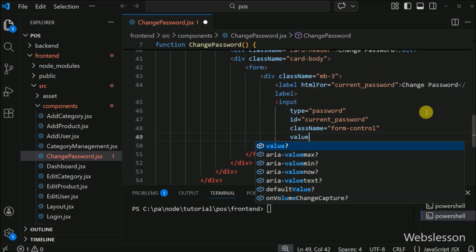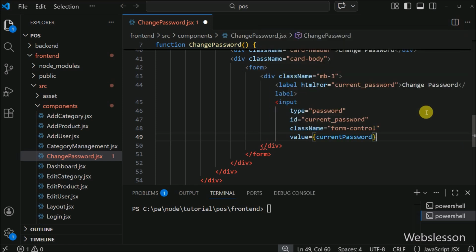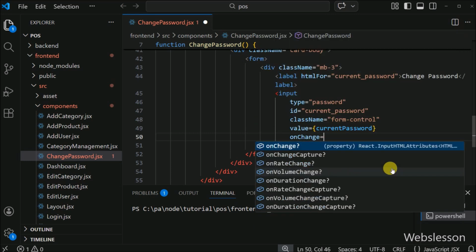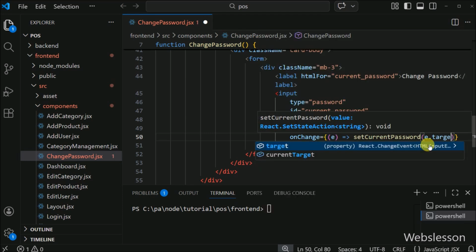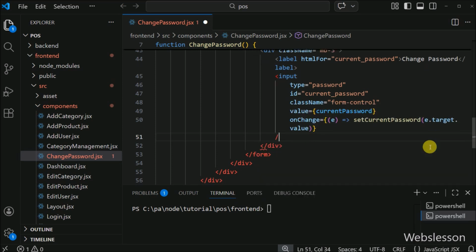Now, we have to write value attribute is equal to open and close bracket, and between this, we have to write current password variable. And lastly, we have to write onChange attribute is equal to open and close bracket, and between this, we have to write callback function, and under this, we have to write setCurrentPassword function with event.target.value parameter. So here, we have created a secure password field which is bound to the current password state.